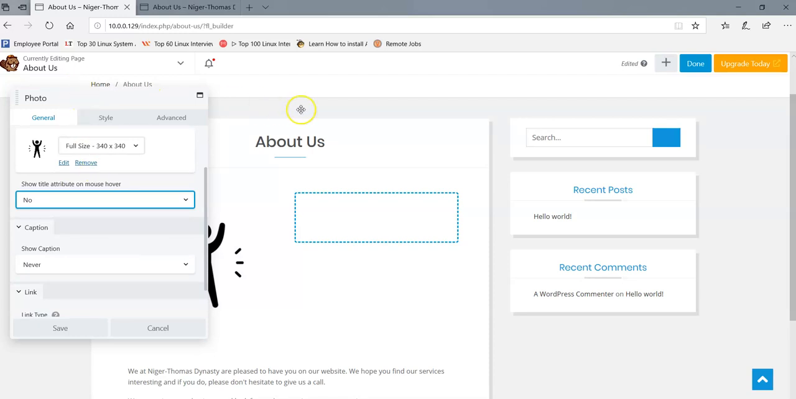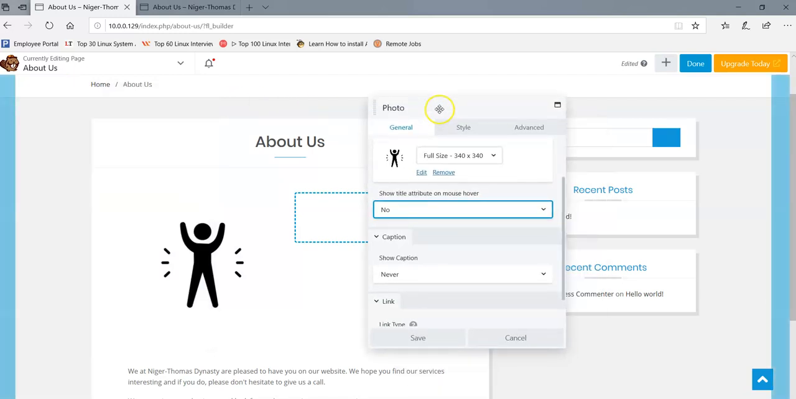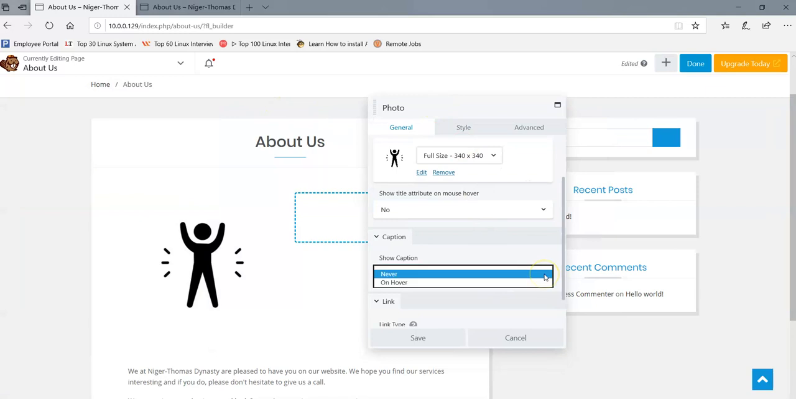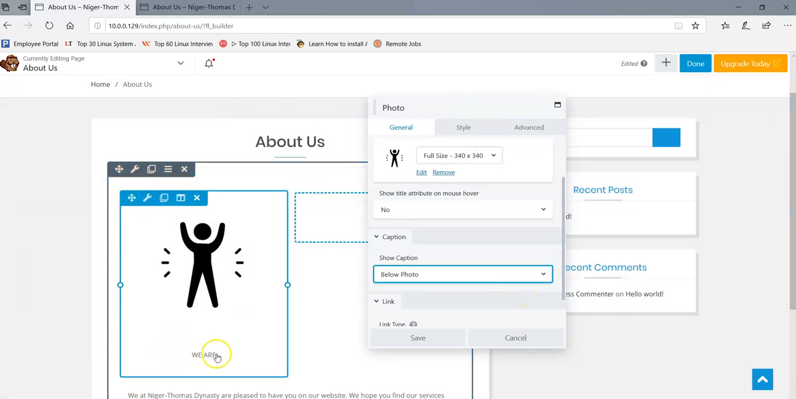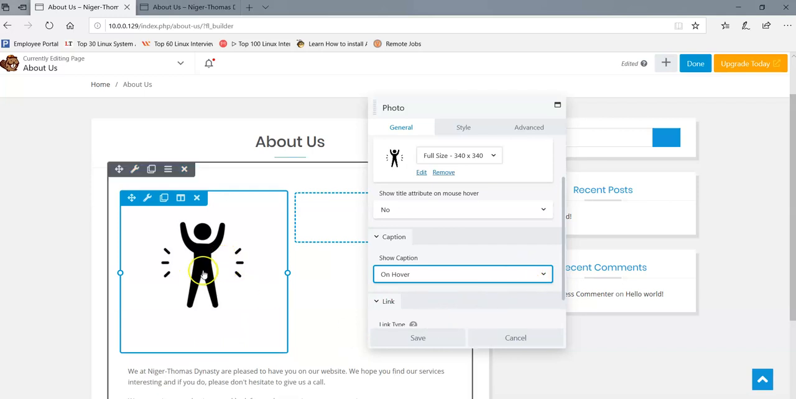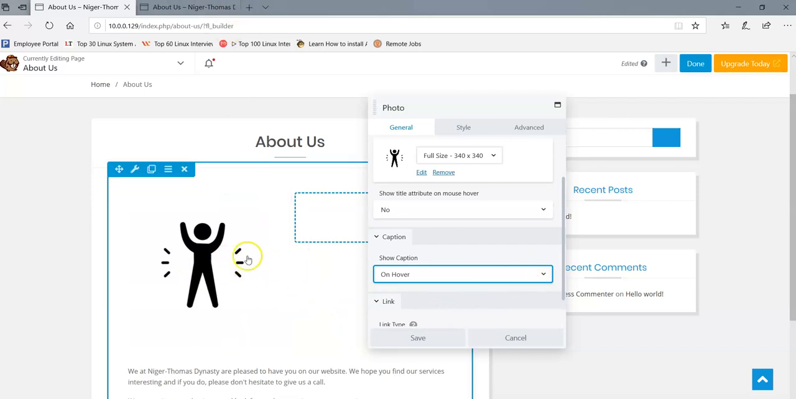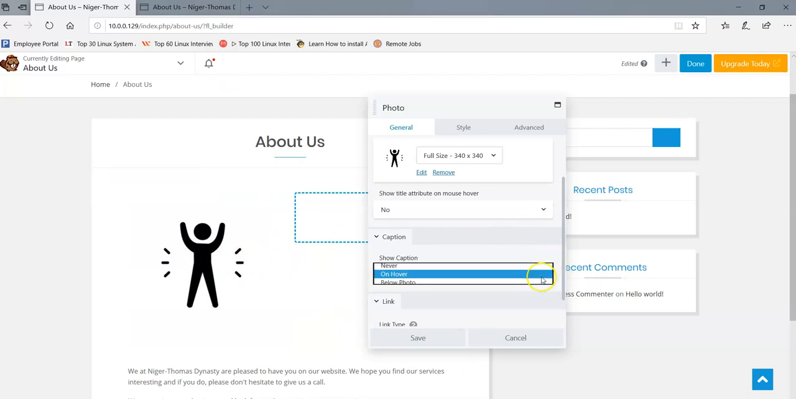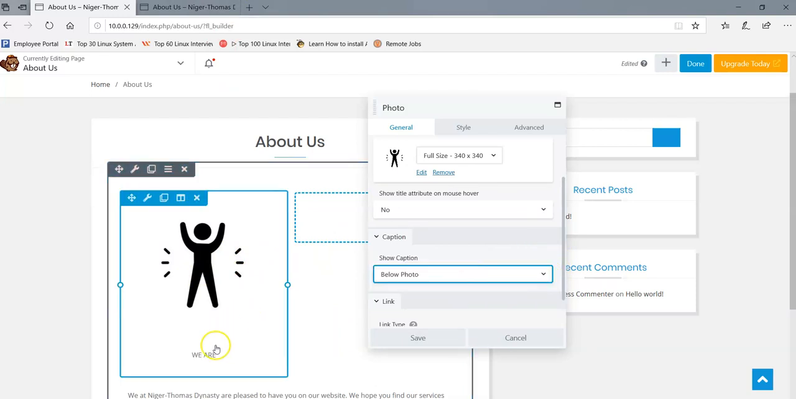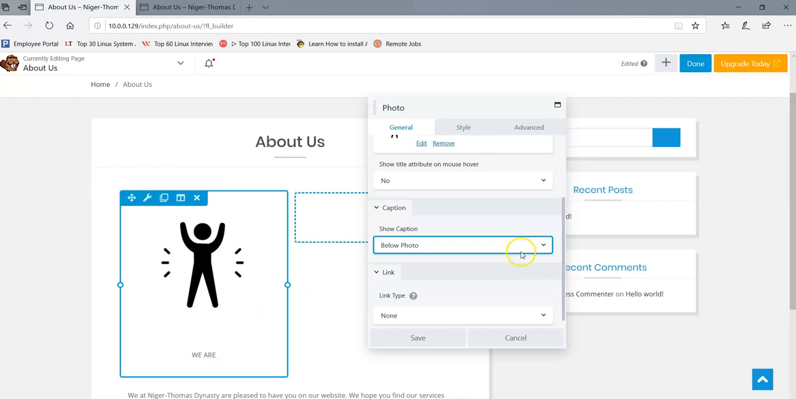Caption, the caption I gave it. Let's move this to the side so that we see. If I say show caption below photo, see that, that's what it shows over there. I put it on hover, which means when I save this, on the front end of the site, when you bring the mouse, it's going to say "we." But I'll do below photo so that "we" shows right there.